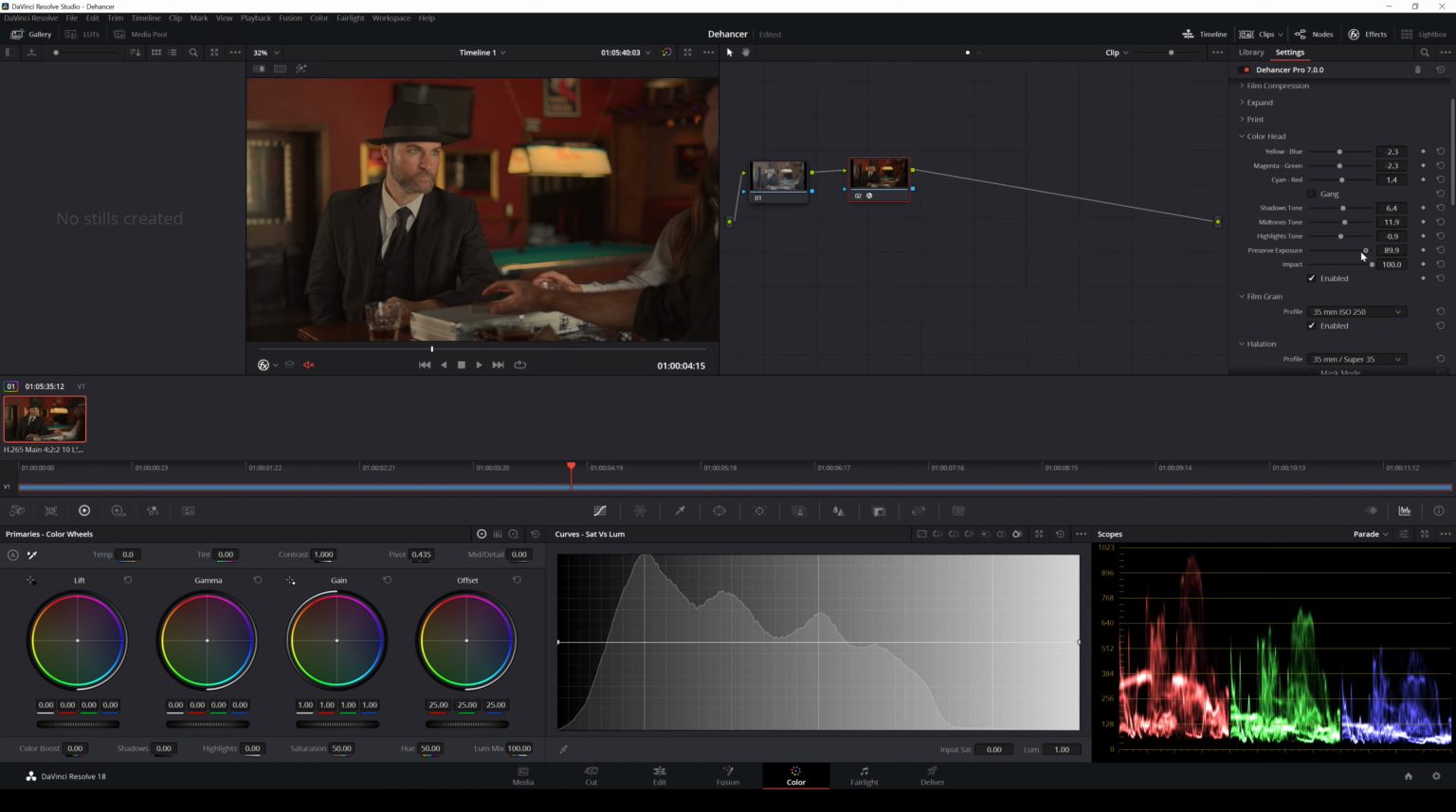Next is going to be preserve exposure. This doesn't do a whole lot, but it does preserve the luminance of the entire image, which again, you can see down in the histogram, but use your eyes. Don't use the histogram all that much for this one because you're not going to see a whole lot. And then impact. How much do you want this module to impact the image? And yeah, that's that.